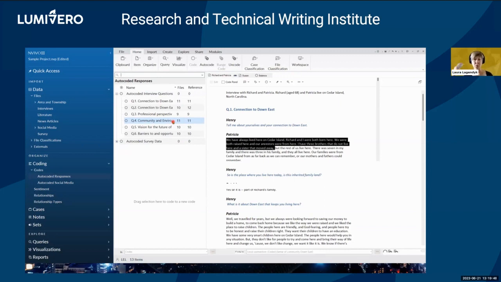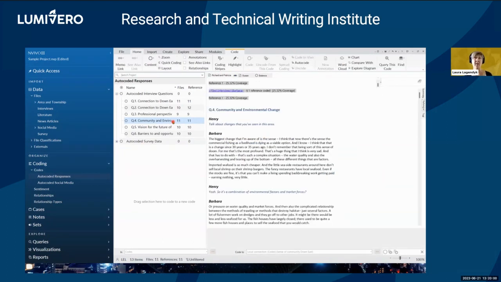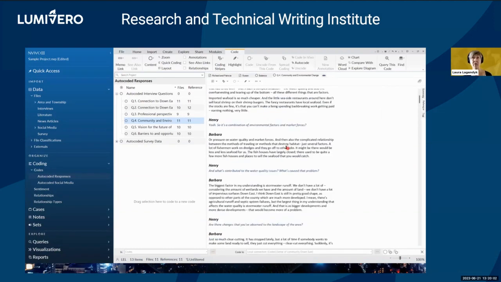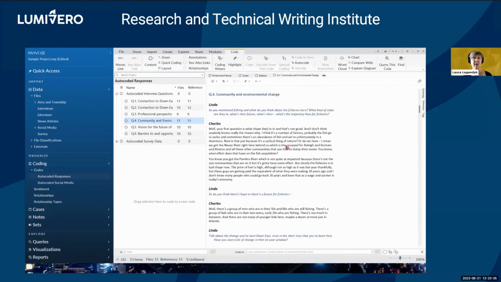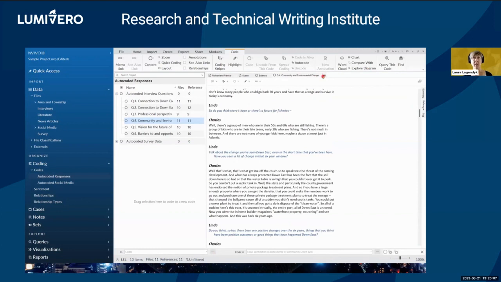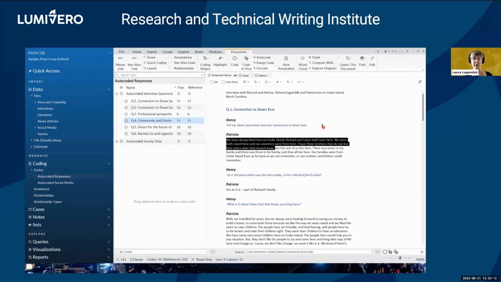This may not be the total finishing piece of your research, but it could be an interim look at what you've got and be a way that you can quickly gather together all of the things that were said in response to this question about community and environment. So multiple ways to approach coding and analysis. NVivo doesn't care which way you do it. You can do a combination of creating codes and also change those coding structures as you go.